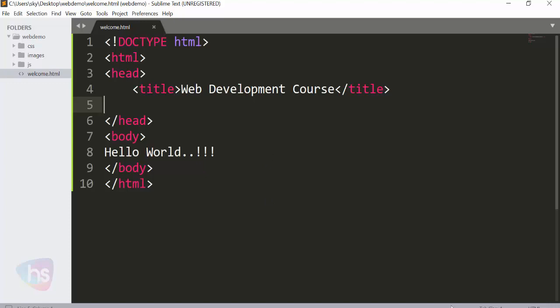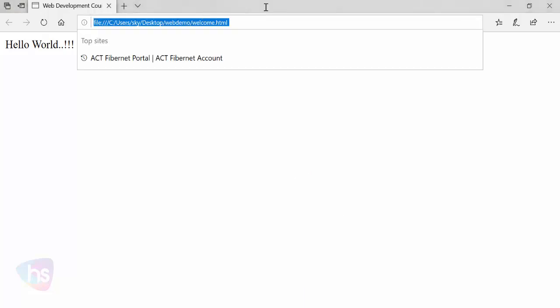Just see here, Internet Explorer is opened and now you see hello world. Wow, very simply you have created the welcome.html form with ease. And if you want to see the same thing in your favorite browser, Google Chrome or any other browser, copy this URL by selecting it and right clicking and choosing copy.